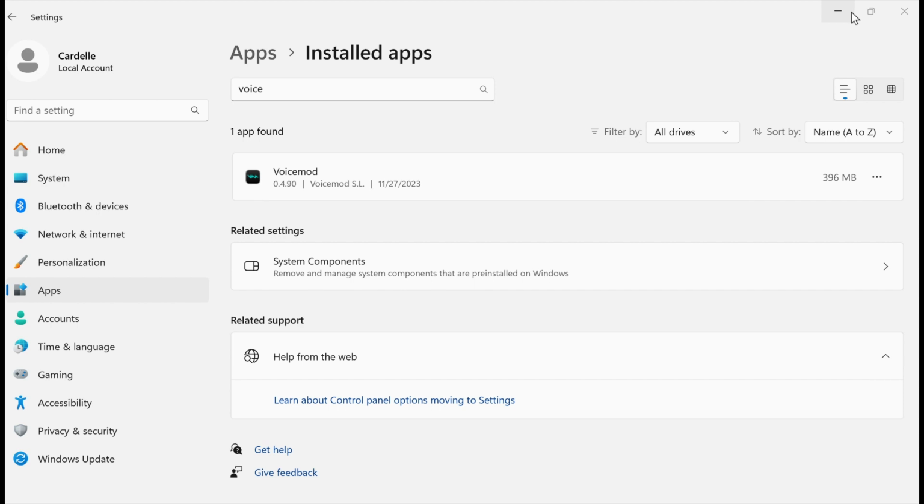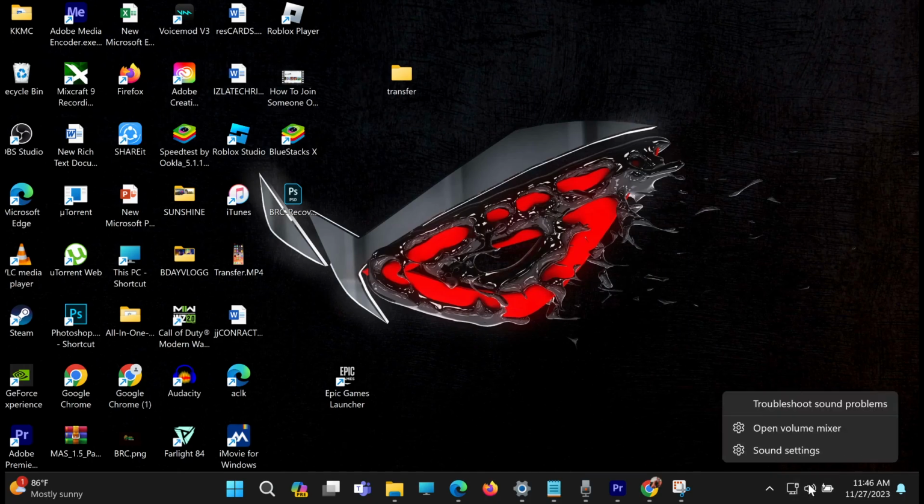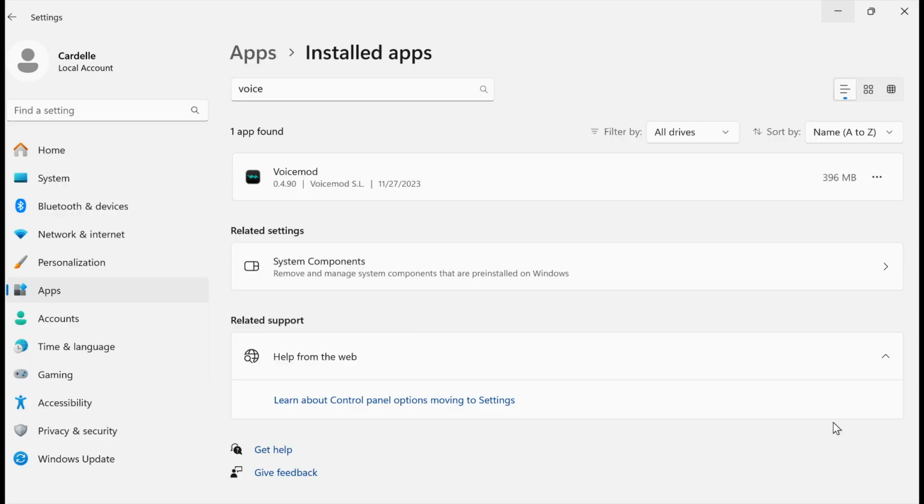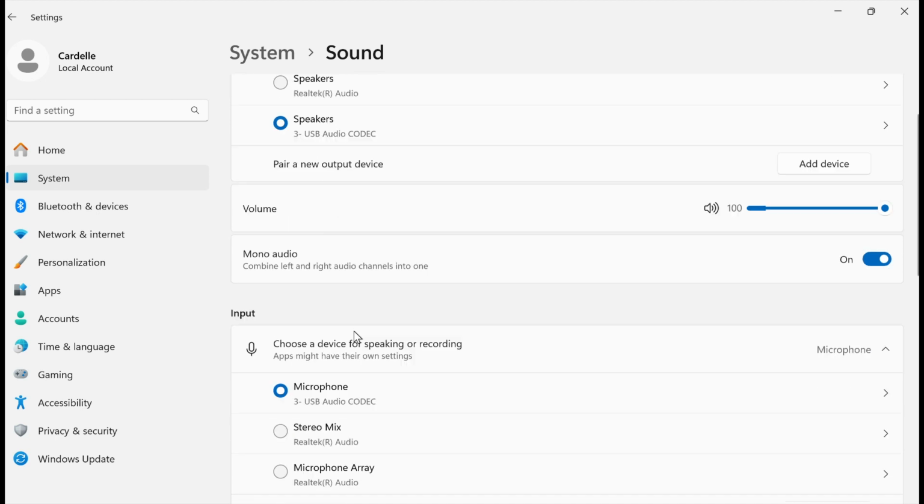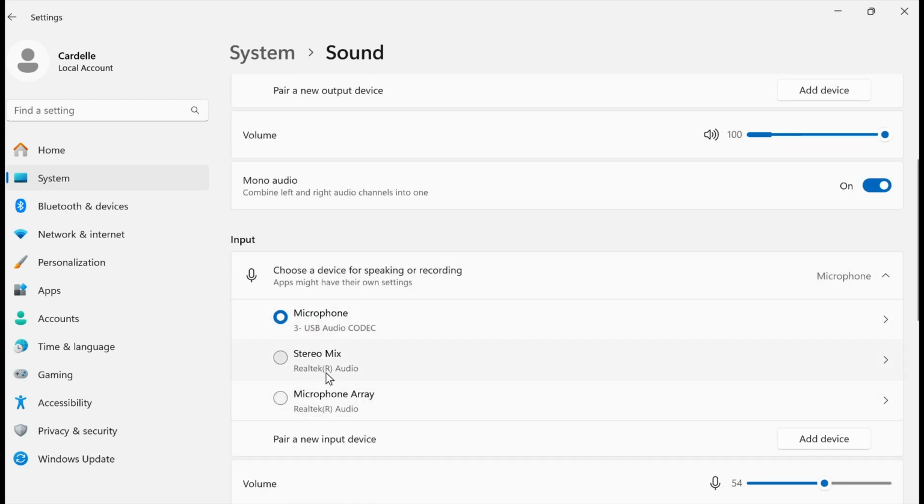And we want to double check our sound settings. Go down here into the bottom right hand corner, right click on your speakers and open sound settings. Then you can scroll down here and you should look at your microphone. As you can see here, make sure that it's selected.